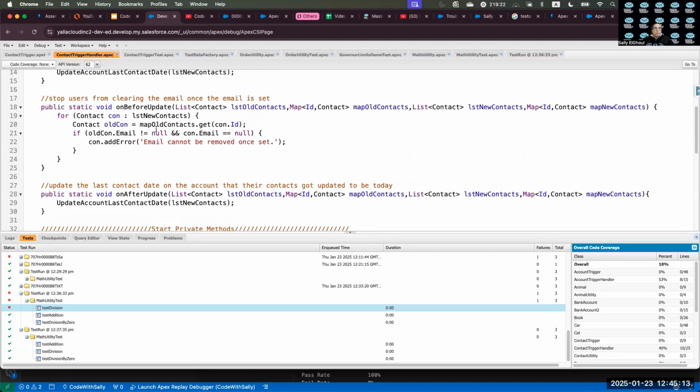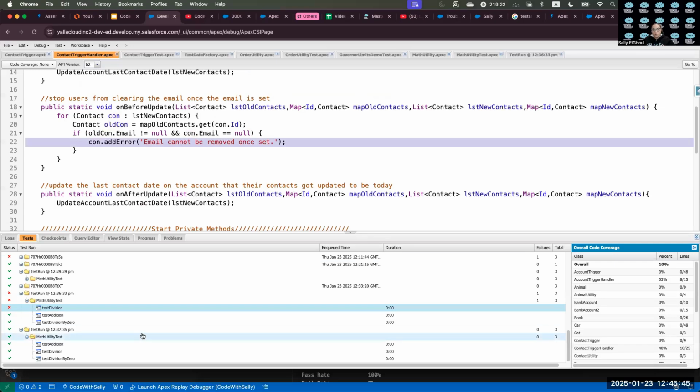And for the before update, the requirement I assumed for this trigger is to make sure that once the email is set, you cannot clear it. So, for example, we get the old contact and we check that if the email wasn't null, meaning it was set, you cannot make it null now. You cannot clear it once it was set. So we give an error. So that's the contact trigger and the trigger handler.